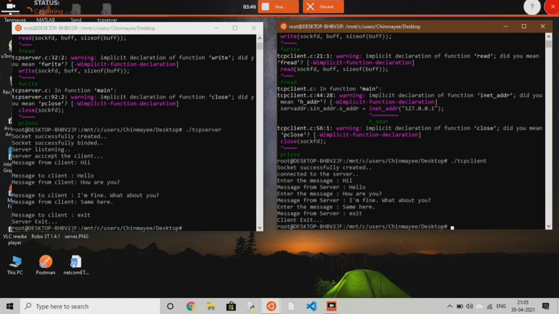So both the programs exit and we get back to our normal terminal, like we come out of the program execution. So this was all about the TCP chat implementation. This is a kind of chat application that I tried to implement in order to show the working of unicast routing, like the one-to-one conversation between the server and the client.